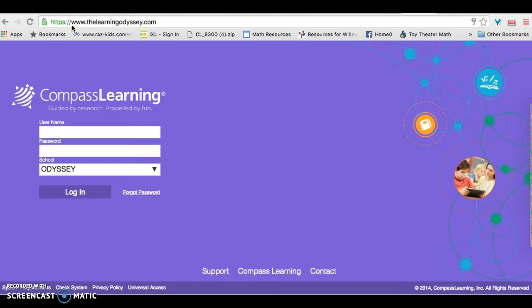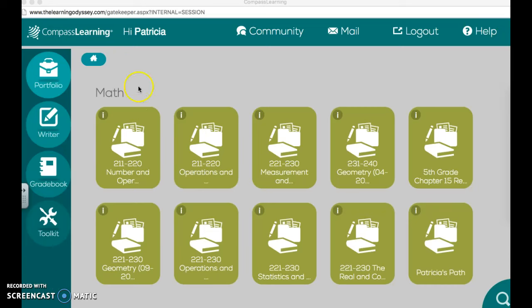Once you have logged in, either on a laptop computer or on your iPad, you'll begin by having the students log in using their designated username and password. Then click Login. Once students are logged in, they should check to see that their name is up in the top left-hand corner so that they know they are logged into their own account.